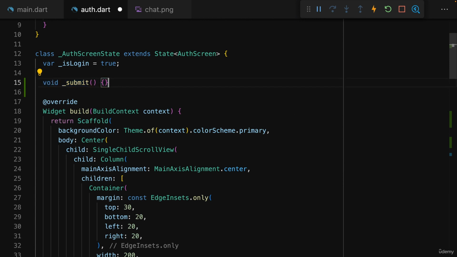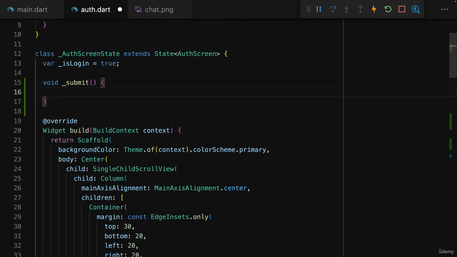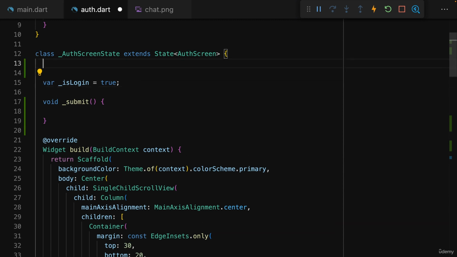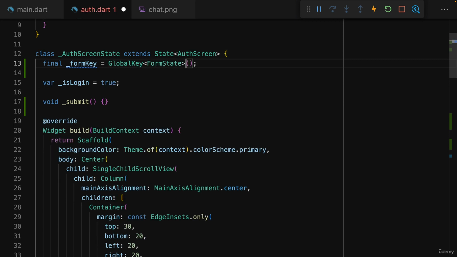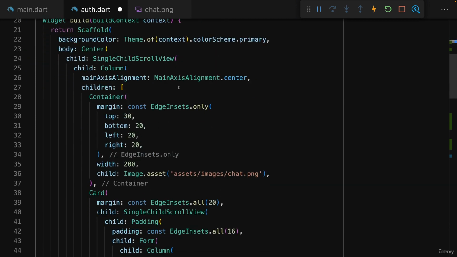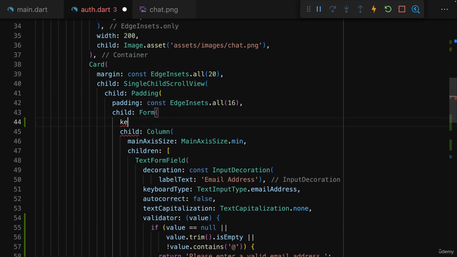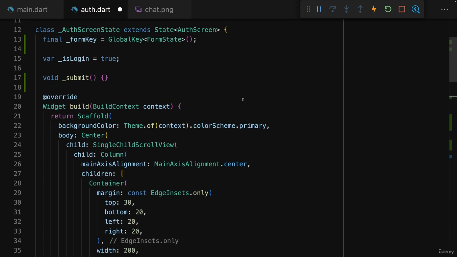Now in the end here in this submit method, I then want to trigger my validators and make sure that all the inputs are saved and I get hold of the entered values. And you learned that for that, you can essentially create a form key, which in the end is a global key, which will be connected to the form state. And you learned about this global key, this form key here, in the forms section earlier in the course. This global form key here can and should then be assigned as a value to the key parameter on the form widget. And it's then through that form key that we get access to the form.